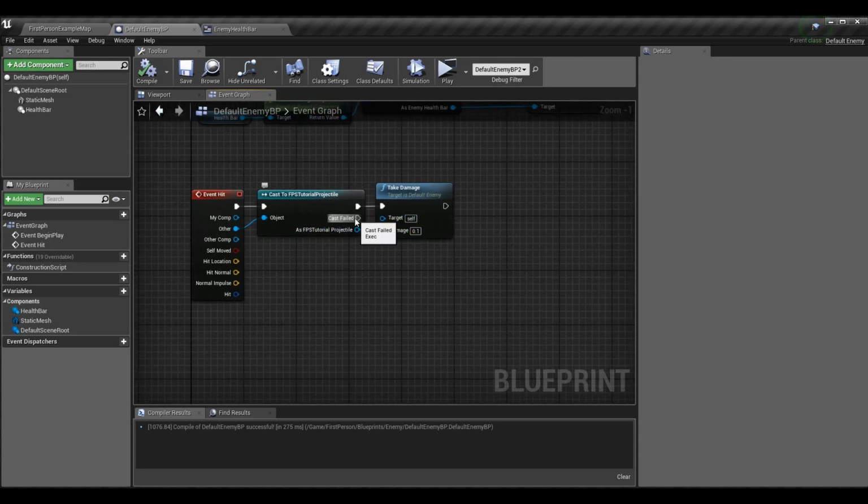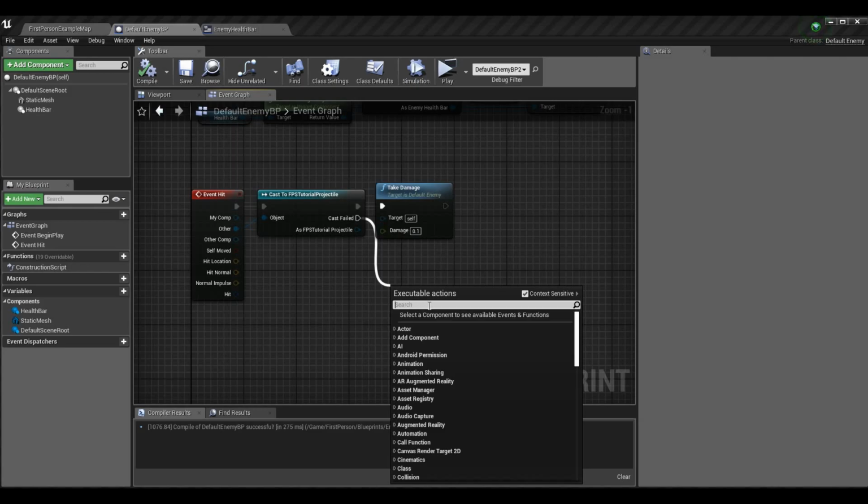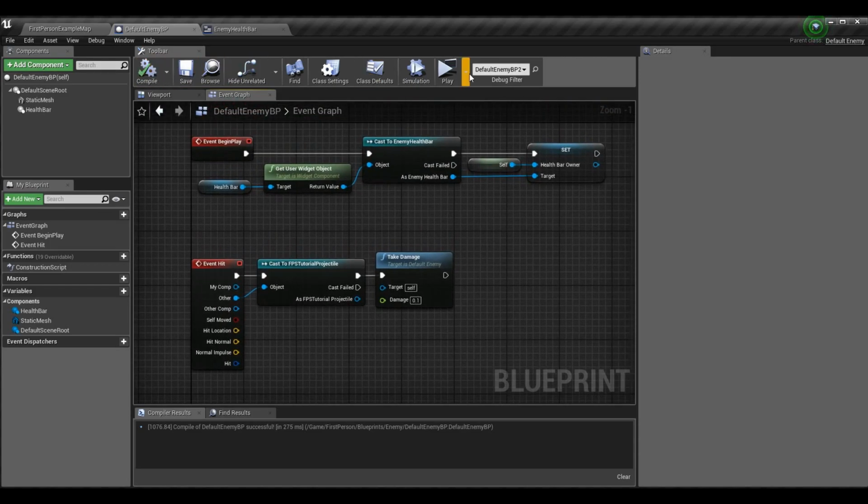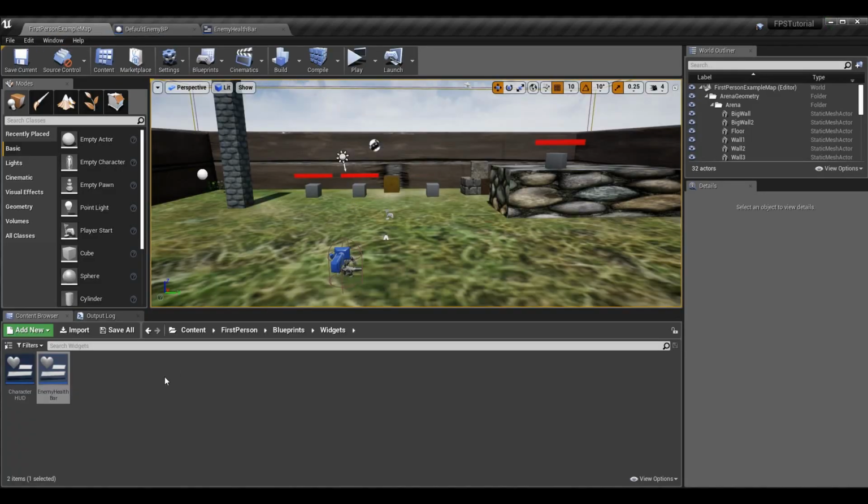Now if you had another class, you could do rocket, cast to rocket, and take damage and increase the damage to 1. Maybe that kills them instantly. So the final result is, make sure you drag some enemies into the scene, I should say that.